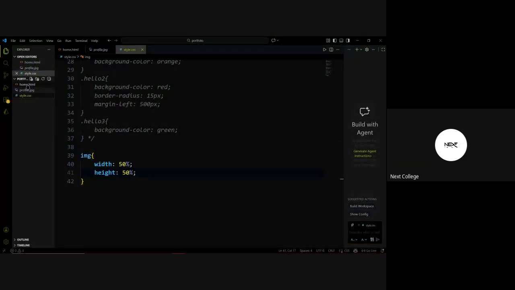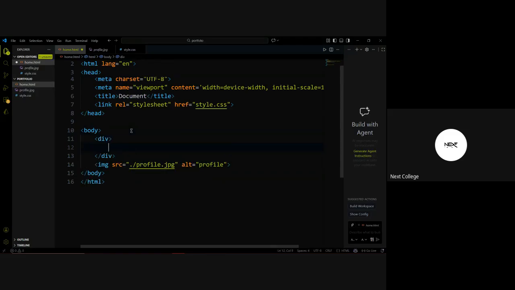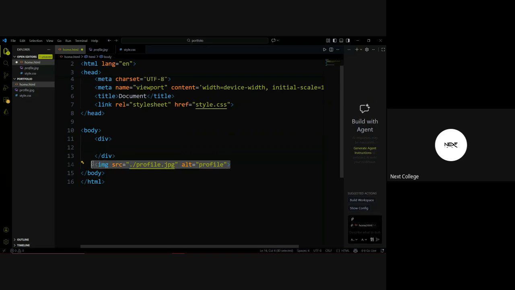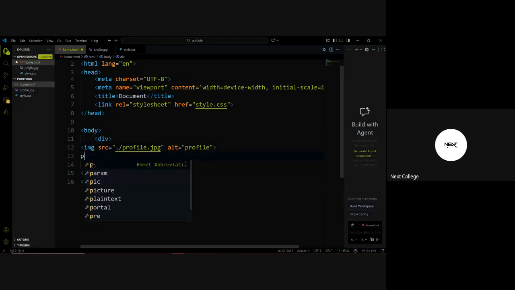Now, let me add another thing. Let me even have it in a div first. Let me cut this and paste it inside this div. All right, now come here and add a paragraph.